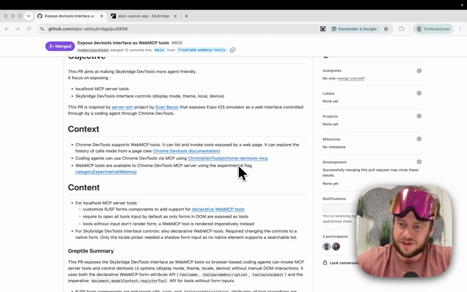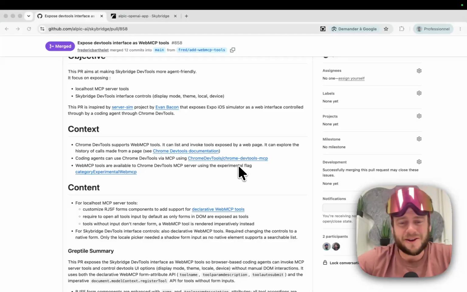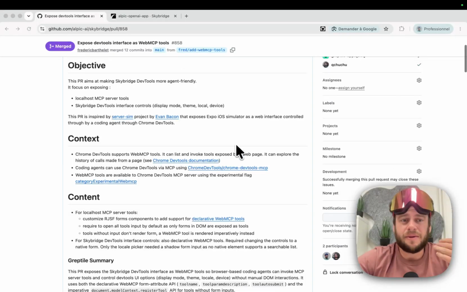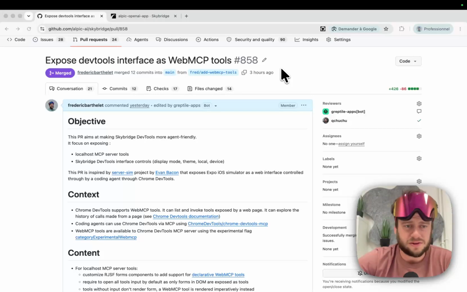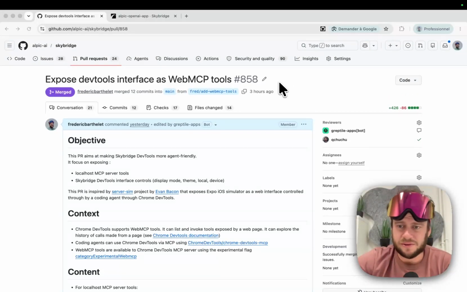If you'd like to know more, this feature is coming in the upcoming release of Skybridge. You can already use the beta 0.0.0 release if you want to give it a first try. I'm happy to share with you as well the name of the GitHub repository where we host the Skybridge pull request where we introduce those features, which expose DevTools interface as WebMCP tools.